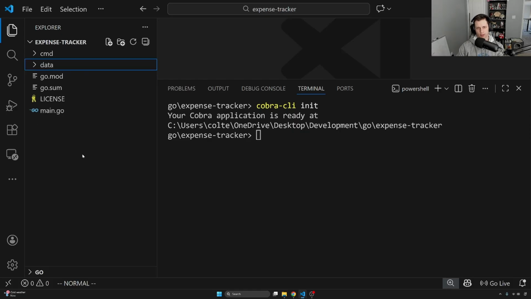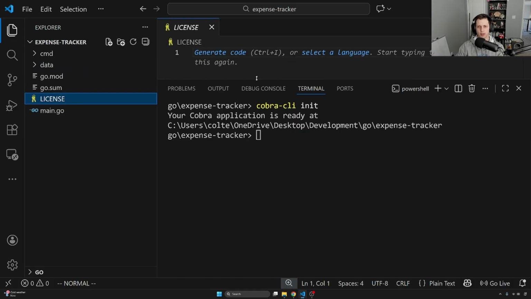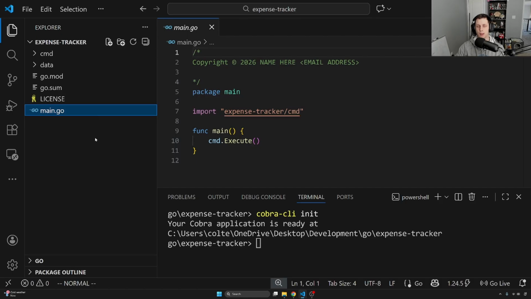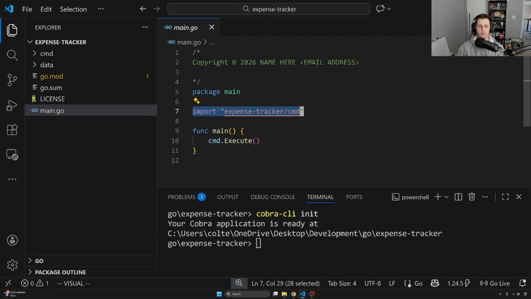So let's inspect each of these files and folders respectively. So over here, it generated a license file for us to write some license text in here, but we're going to ignore that for now. Then we also have the main.go file. And as you can see, it's very simple. It just imports the cmd package that it needs to execute the command. And the only function that's in here is cmd.Execute.